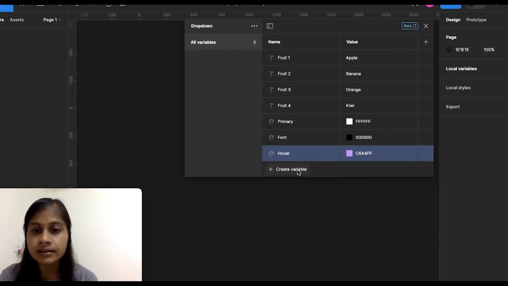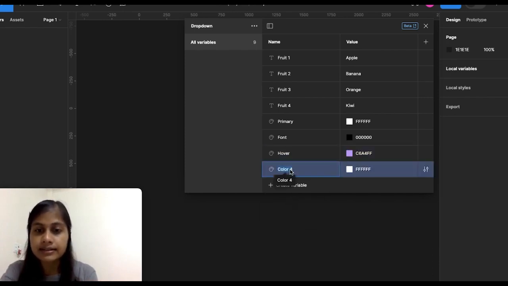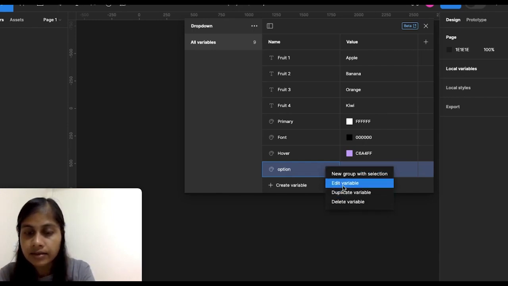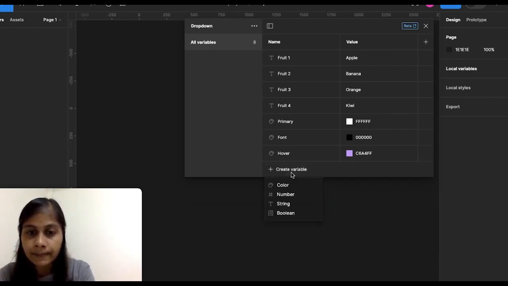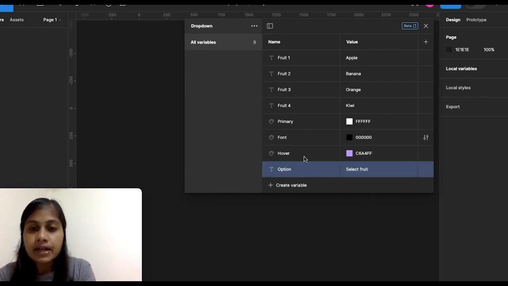Now let's again create a string, because for the dropdown we want two states. For that I have to create a string and let's name it option. I think it has created a color variable, but here I want string. So let's name it option and select fruit. So yeah, we are done with our variables.